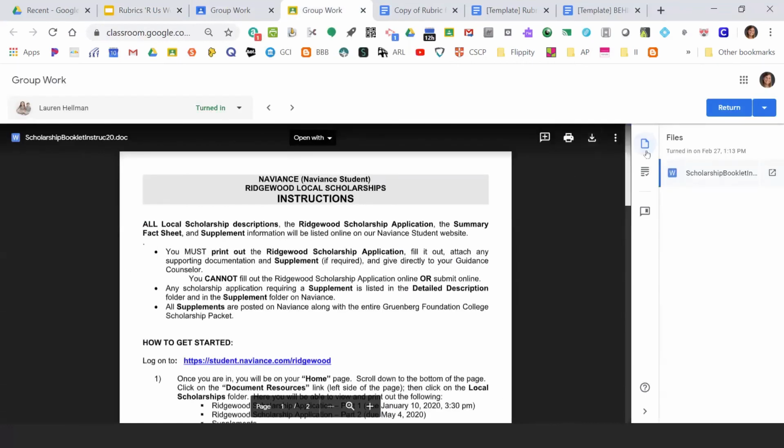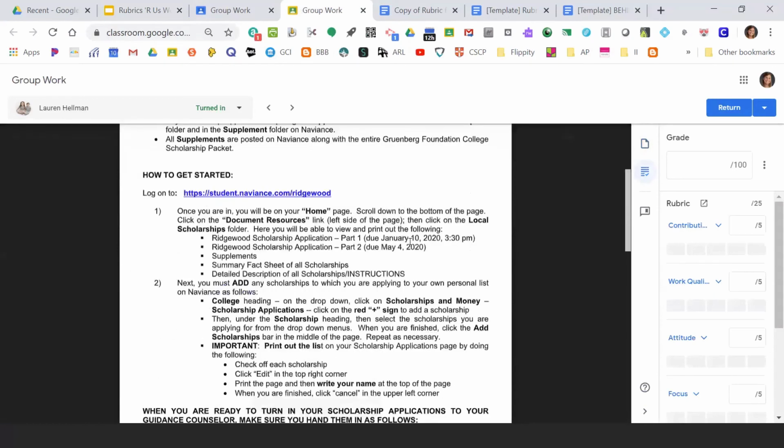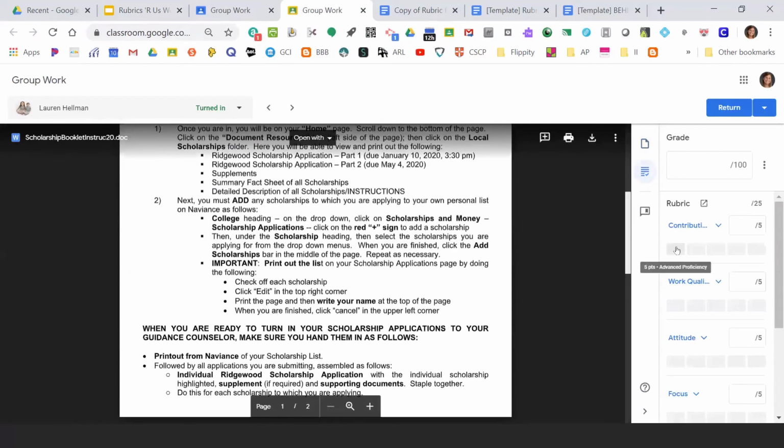To do that, I'm going to go over to the right-hand side where it says grading. I'm going to look at her submission here, and I can scroll and see exactly what she has submitted for the project. Over here where the rubric is, I can hover over something and it'll show me what the category is. She got advanced proficiency for her contribution.